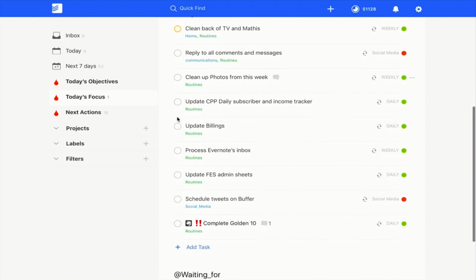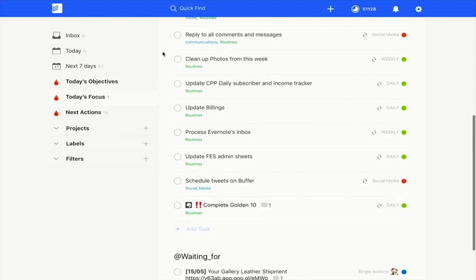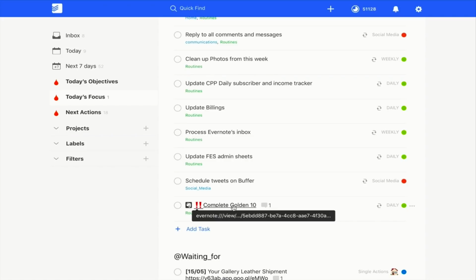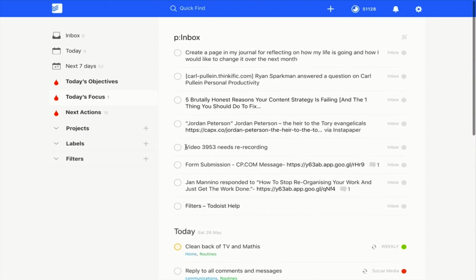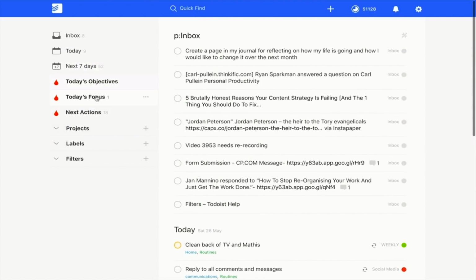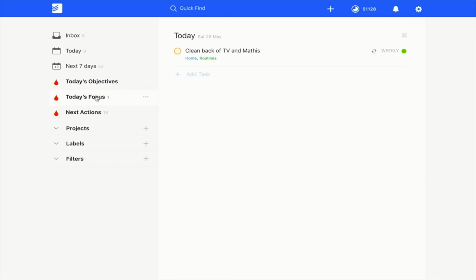So as you can see here, these are just routine tasks that need doing, but they're not urgent. So replying to all comments, cleaning up my photos, which is weekly, because it's very easy for iPhotos to fill up, and then just some daily admin stuff that I have to do, and then finally my golden 10, which is at the bottom, which is linked to an Evernote note. And that's essentially how I am making sure that I'm focused on the things that are truly important to me on a daily basis. It's how I'm using COD.